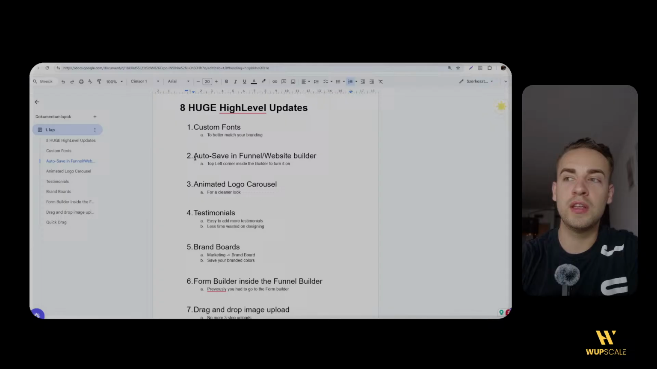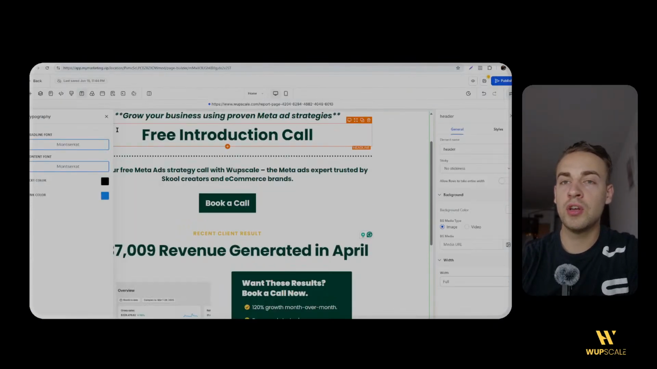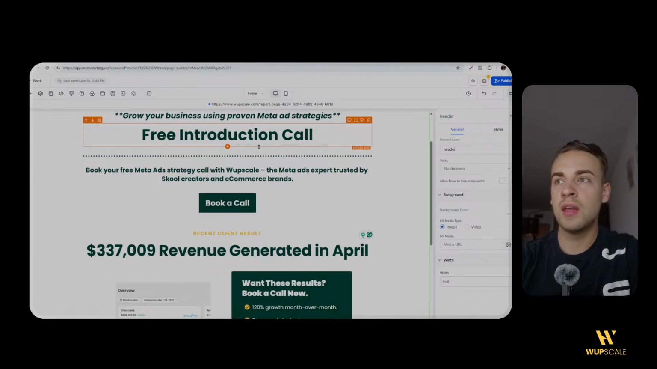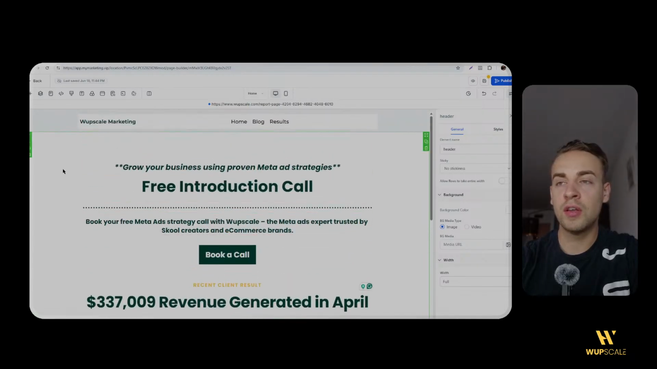Next is also a great feature, which is the autosave. If you are building funnels or websites, you probably had it crash a couple of times, and then maybe your internet connection went away, and you had an hour of work that was just lost. So here in the top left corner, you can click the last saved date, and you can just turn autosave on, and now you don't need to worry about saving the website manually because you see it's already saving.